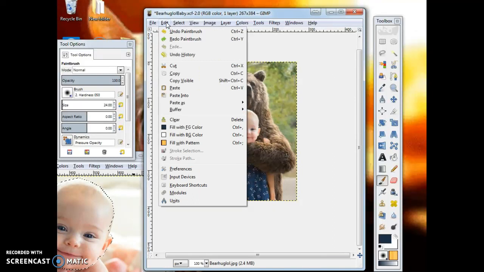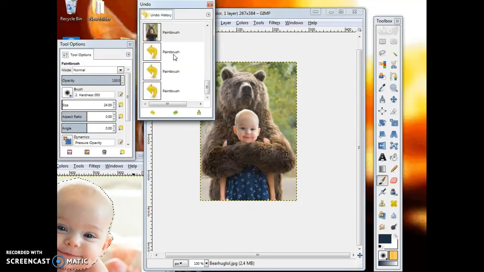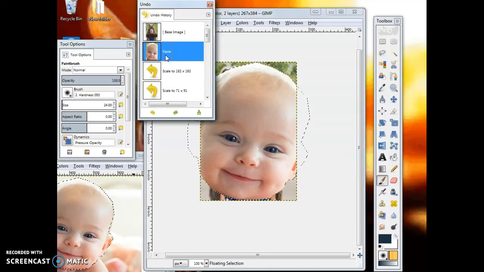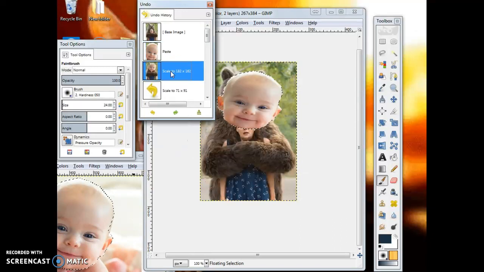You could just undo it until you get to a point, or undo the whole history. Paintbrush, paintbrush, paintbrush. All the stuff you can do. You can go to the base image, play with it and find out. Paste the baby back. These are the layers that you played with.